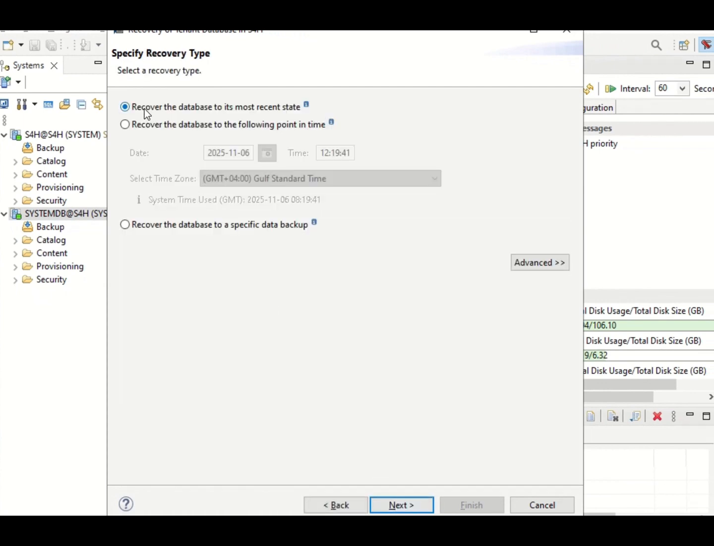Here there are three options: recover the database to its most recent state, or recover the database to the following point in time, where you have to specify the date and time, or recover the database to a specific data backup. In our case, I will choose recover the database to a specific data backup.